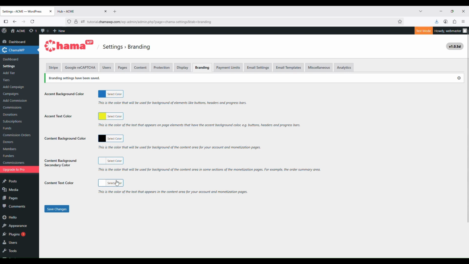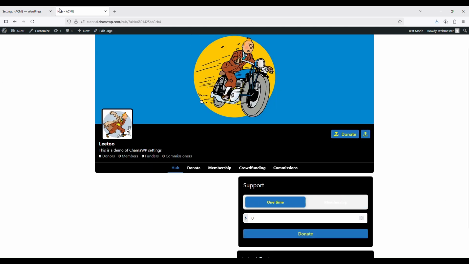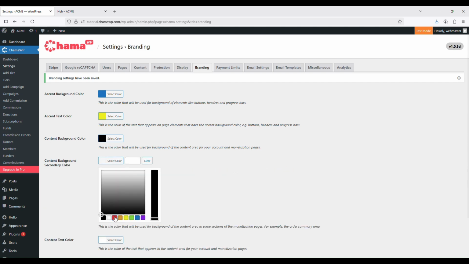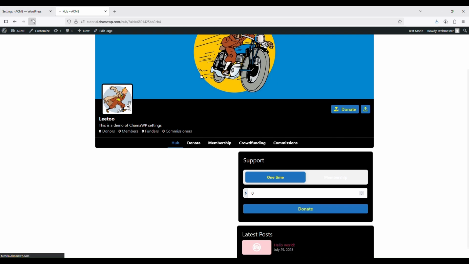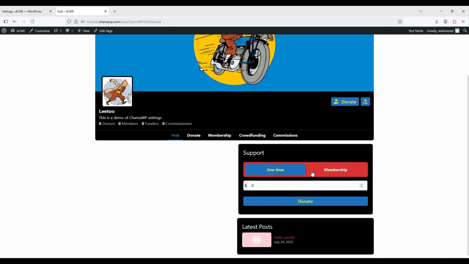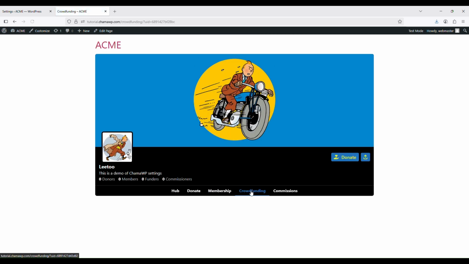If I wanted to change the background for the secondary color, it's going to be showing up, let's say, on this navigation button. Let's see, if I wanted to change it to red, and click Save Changes, and I click refresh, it would appear there. All right, so I hope that makes sense. So basically you can feel free to play around with this and just see what happens on the template. It basically controls the color scheme for your monetization pages.